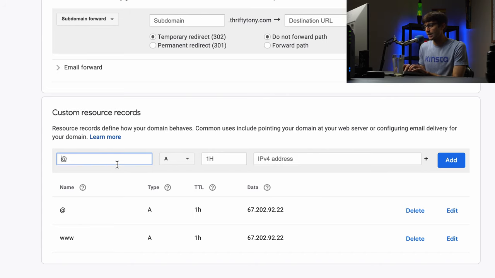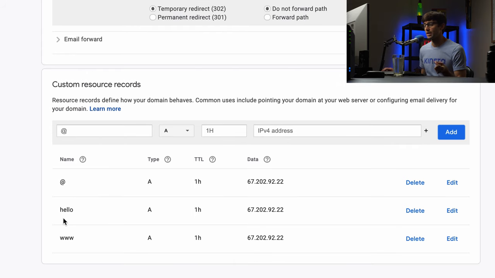Similarly, if we wanted to add a subdomain for hello.thriftytony.com, we would simply have to add an additional resource record of type A and associate it with the IP address of the server that we want to host that on. So it would be as simple as filling out these two boxes right here, clicking on add, and now we have a subdomain for hello.thriftytony.com. This is a simple tutorial. Like I said, I won't go into detail about how to implement a website or any other application at that subdomain name. This is simply showing you how to create that subdomain on Google Domains.